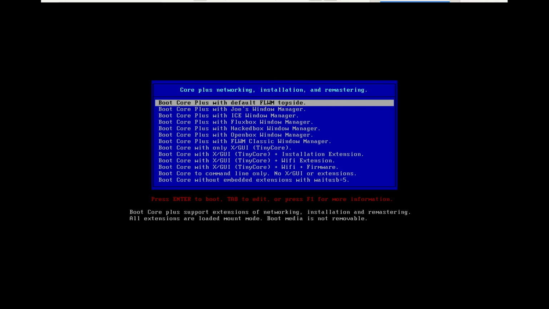TinyCore is designed to be as small as possible. It assumes you have a wired internet connection and that you're happy downloading additional software after booting. That's why it doesn't include the installer, extra drivers, or multiple desktop environments.